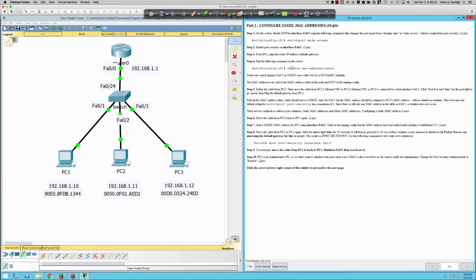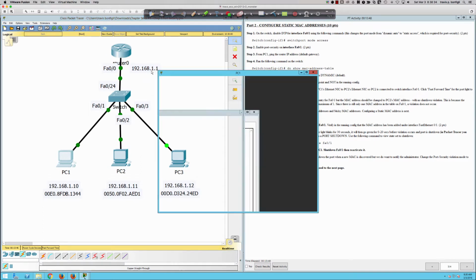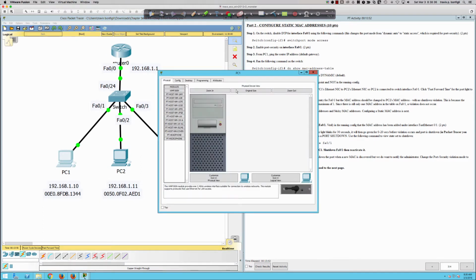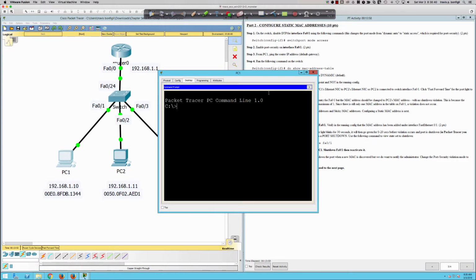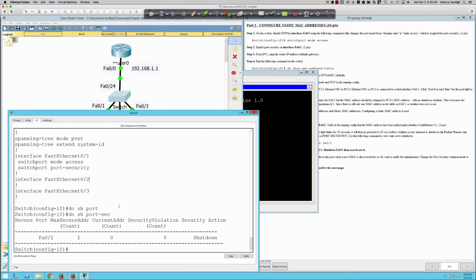So the next thing that we're going to do here is ping from PC1. We're going to ping the router address, right? That default gateway address, which is 192.168.1.1. So let's pull up the desktop here on PC1, and we're going to pull up the command prompt and say ping 192.168.1.1. Now, before I do that, let's take one more look at the switch here. You can see current address count is 0, no violations.